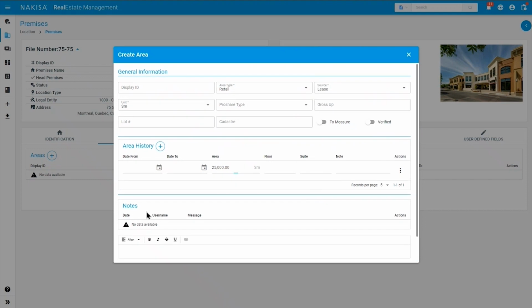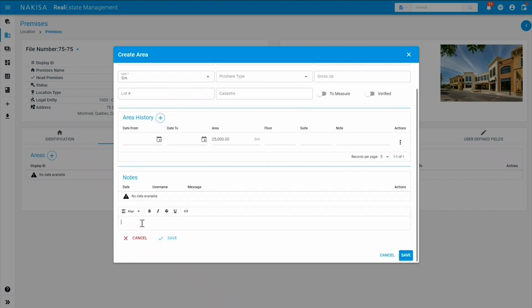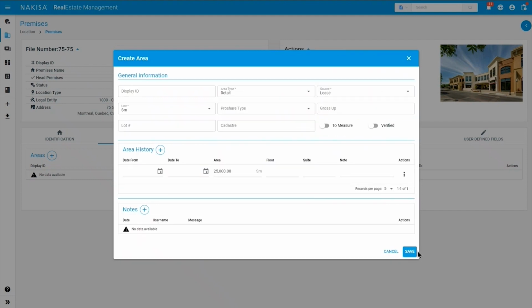You can also add notes at the bottom of the page. And once you're done, you can click Save. Once all the information has been entered here, click the Save button at the bottom.